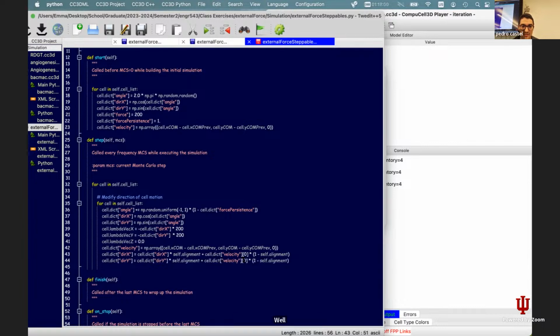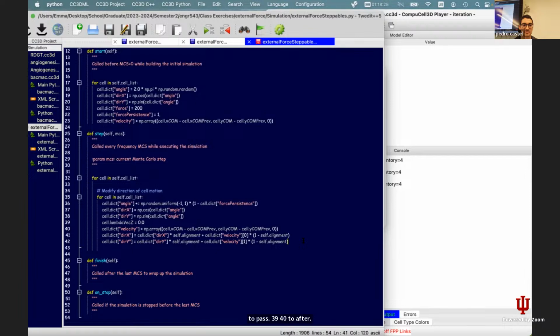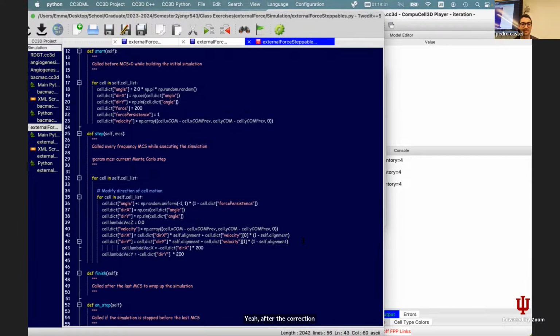Y1? Yeah. That should work. Let's run. Oh, no. You have to pass 39, 40 after the correction. Yes. Lambda Z doesn't matter.